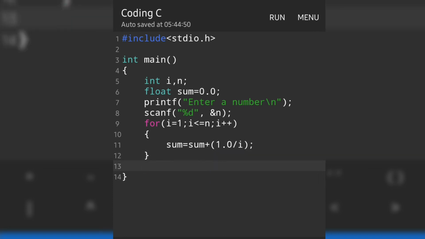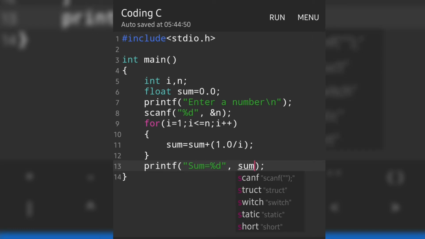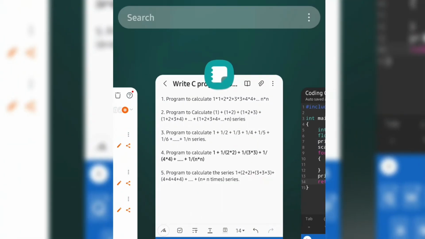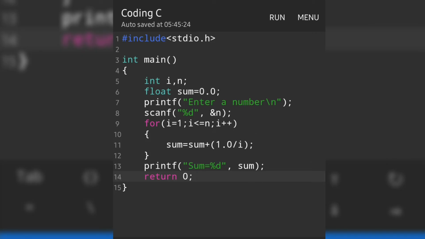And now we will come out from the loop and display the output. Sum equal %d, and it is stored in sum, and at last line it's return 0. So this way we can do the answer of question number 3. Now let's run.